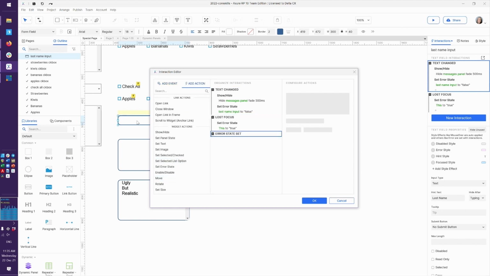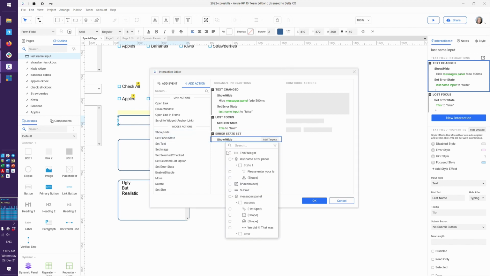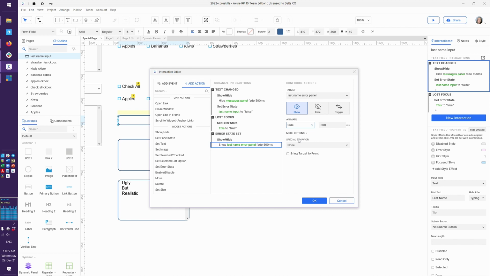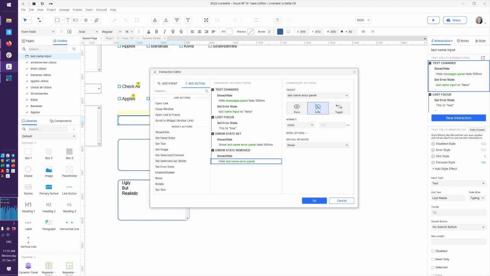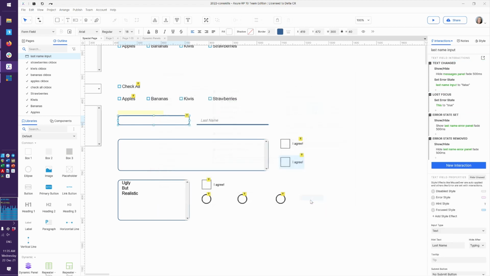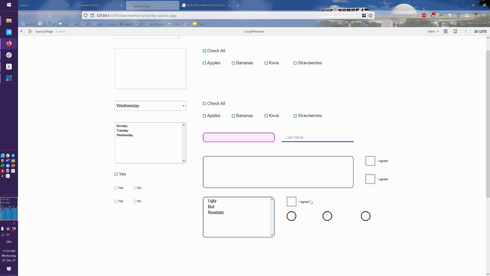If the error state of this field has been set, then show, where's my little guy, the last name error panel, maybe dramatic fade in, it's up to you. And then of course I want the other event as well, which is if the error state is removed, which means the field is no longer the pink that we made it, I would want to hide the last name error panel, maybe with a dramatic fade out. And let's give it a try.